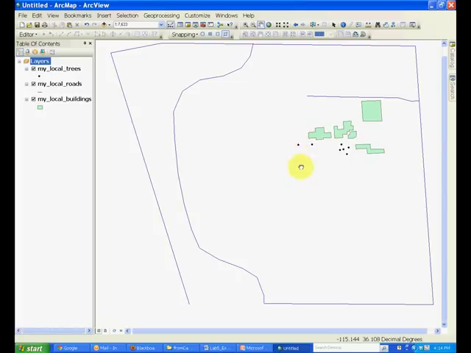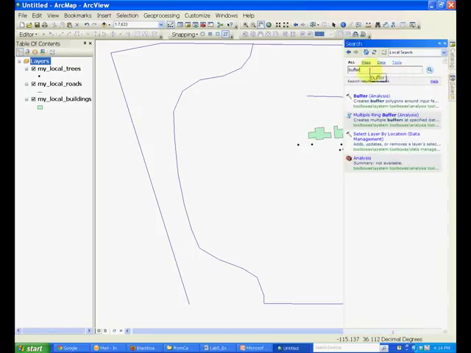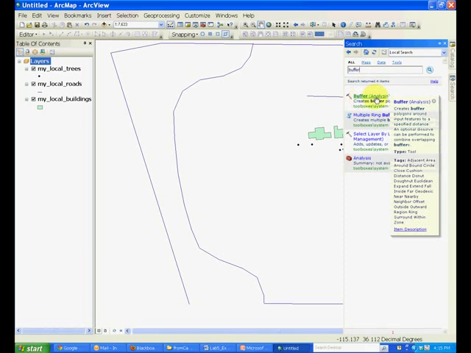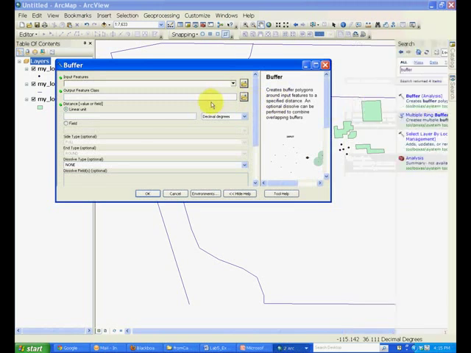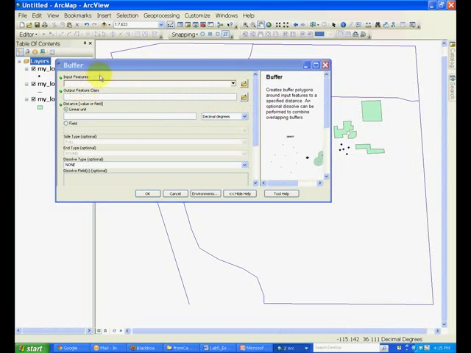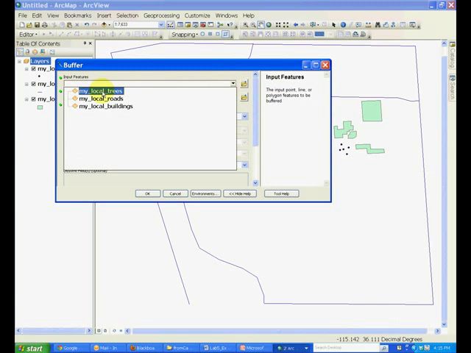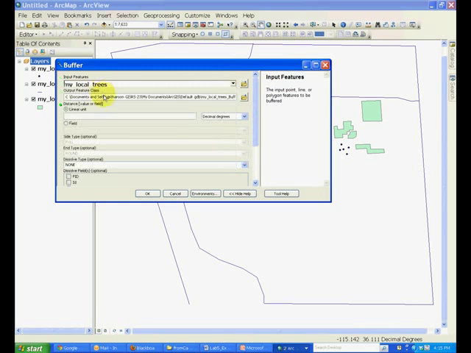So in order to start that tool, go to the search tab and type buffer. And if you press enter, you will see a tool named buffer analysis. If you start the buffer analysis tool, you can provide input file. In this case, we will do this for trees, which is a point. And then provide an output file name, which should be, for example, my local trees buffer.